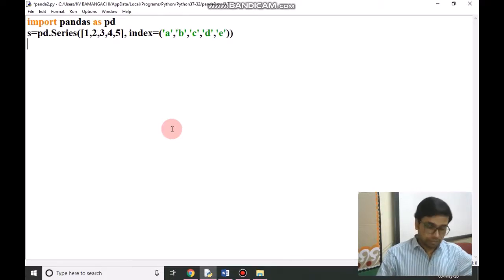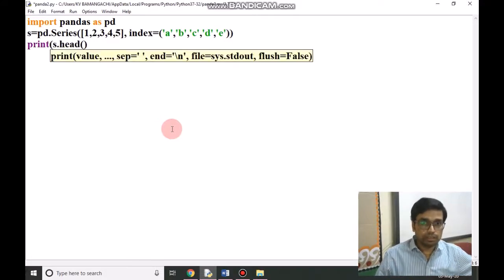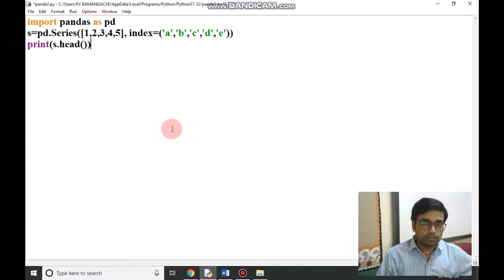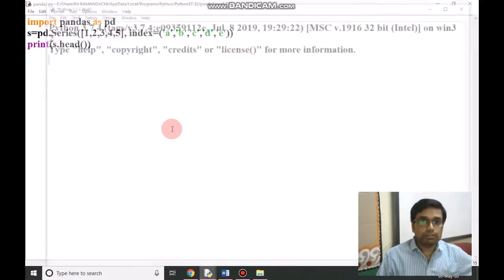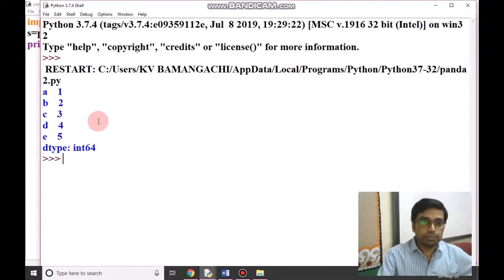If I am using the head function, then what will be the syntax? Series s.head. Now if we want to print the values produced by the head function, then we have to enclose this syntax in the print function. So I am writing print outside the head function. Now you can run this program. You will find here A, B, C, D, E. There are 5 values and 5 values are printed.